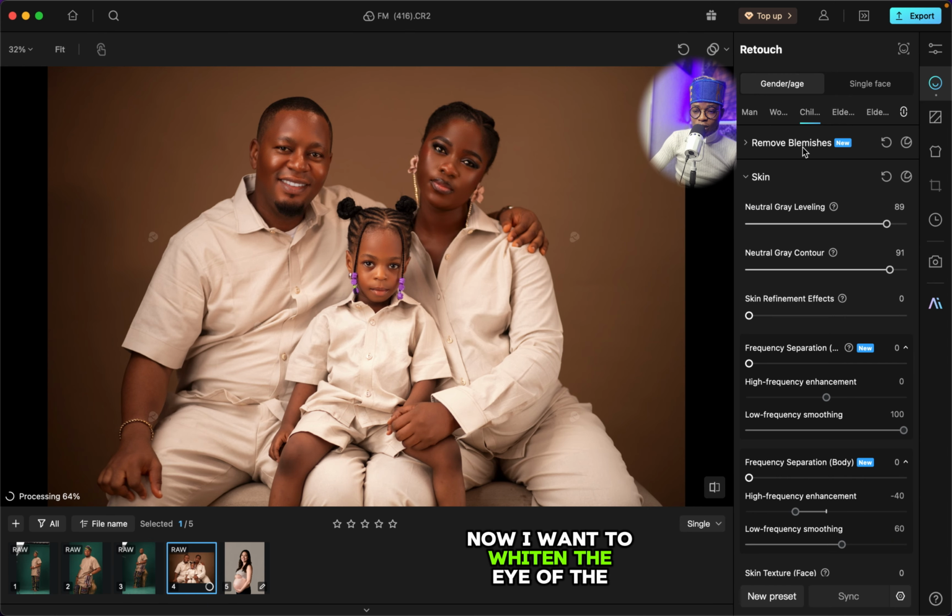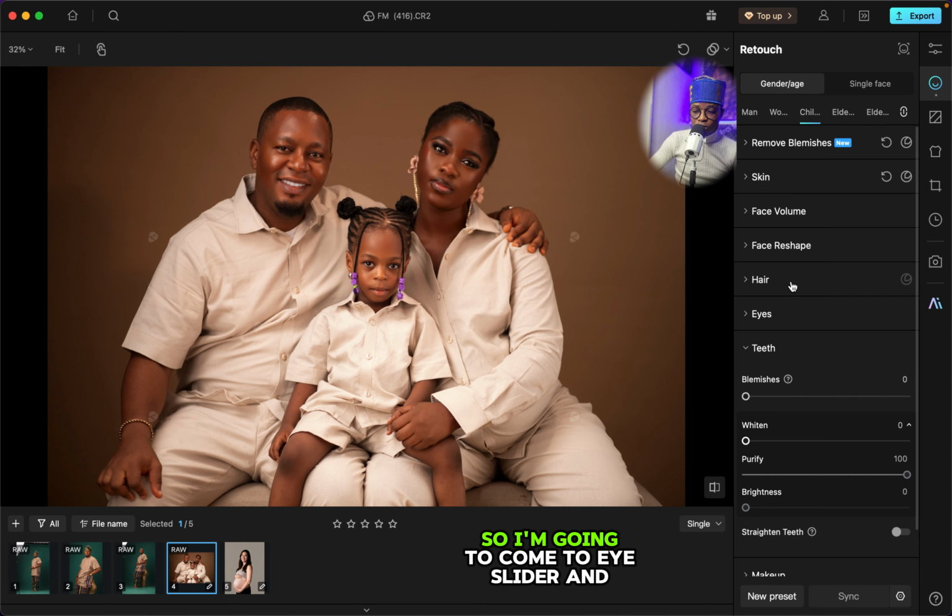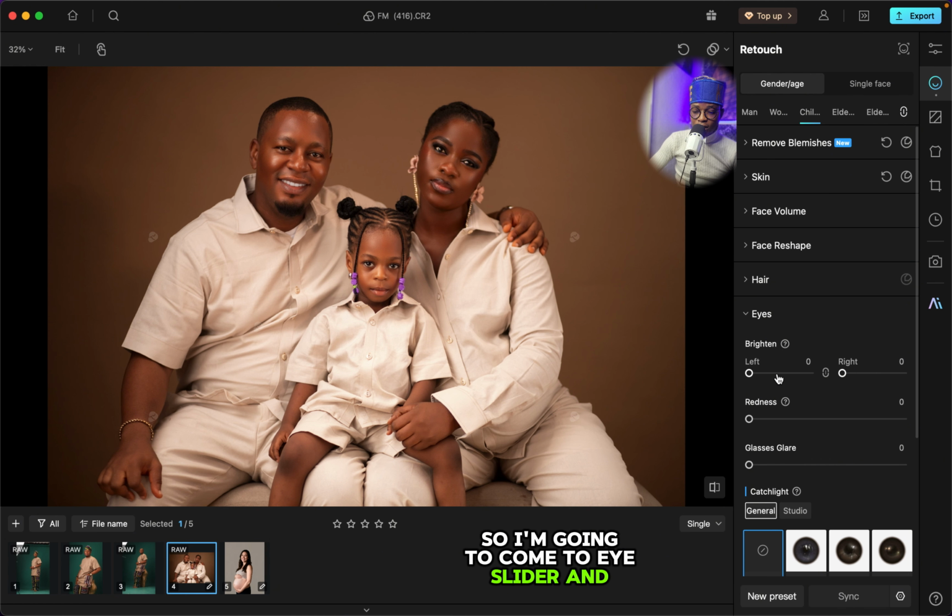Now I want to whiten the eye of the baby girl, so I'm going to come to eye slider and brighten it, then remove the redness.